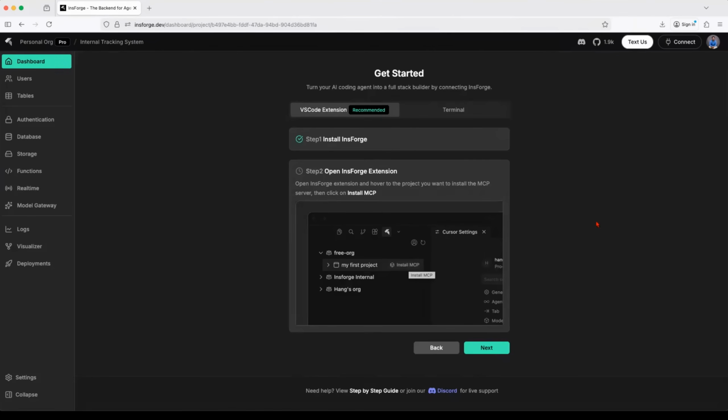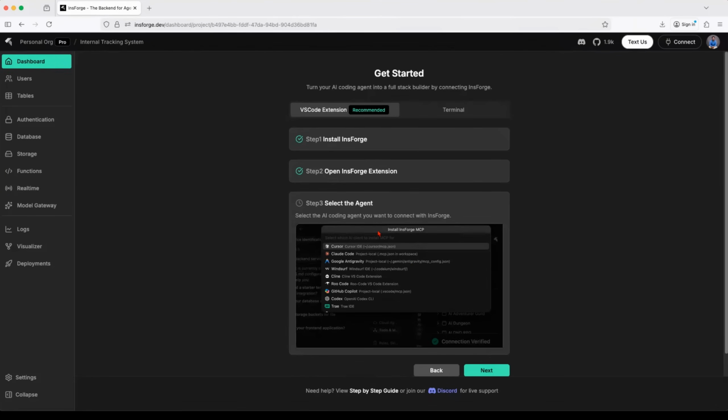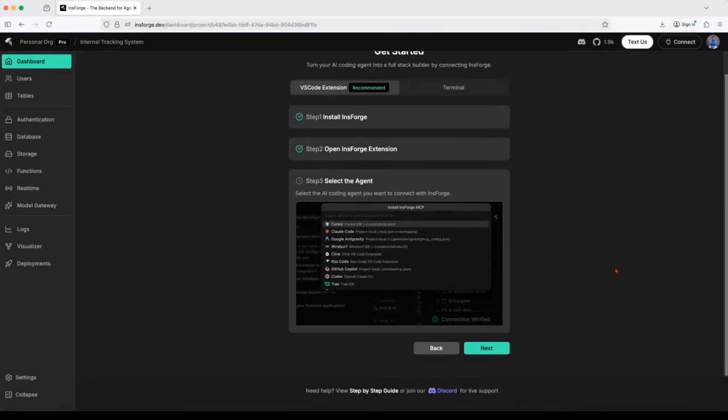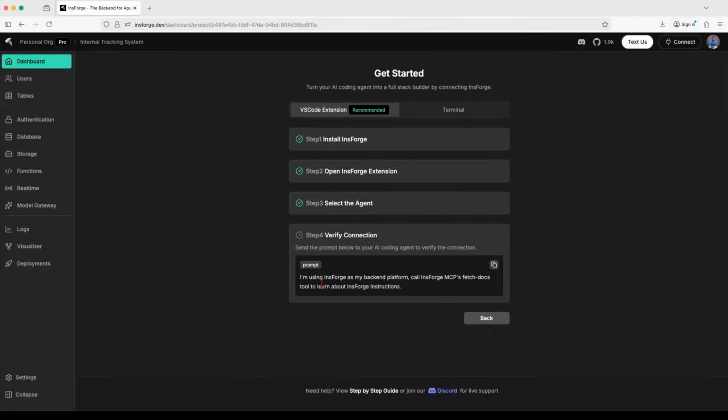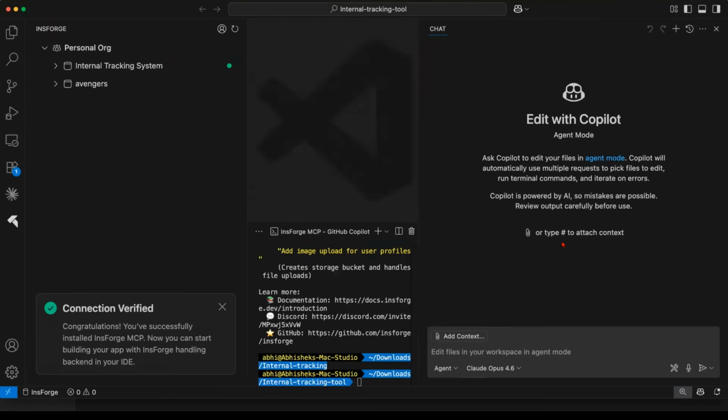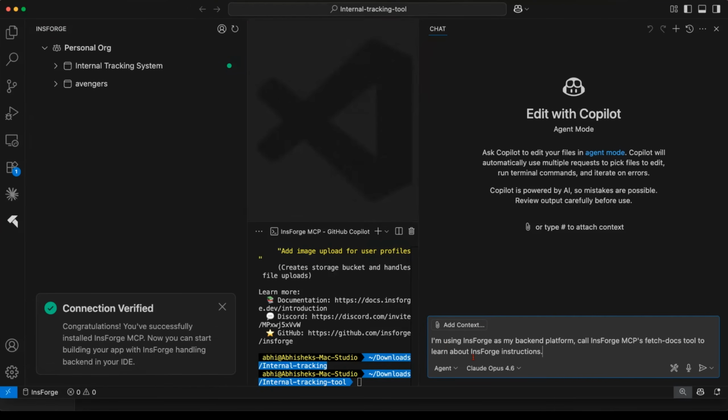We'll just go back, click on the next, select the agent. So we have implemented this part, verify the connection. So it also gives us a simple prompt to verify that our AI coding tool is connected to Insforge. So this is the prompt. I'm using Insforge as my backend platform. Call Insforge MCP's fetch doc tool to learn about Insforge instructions.